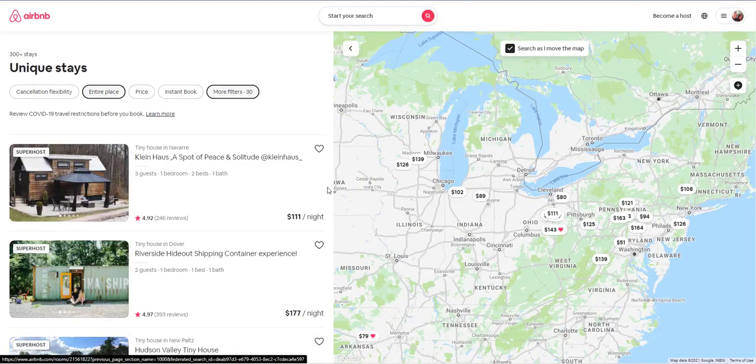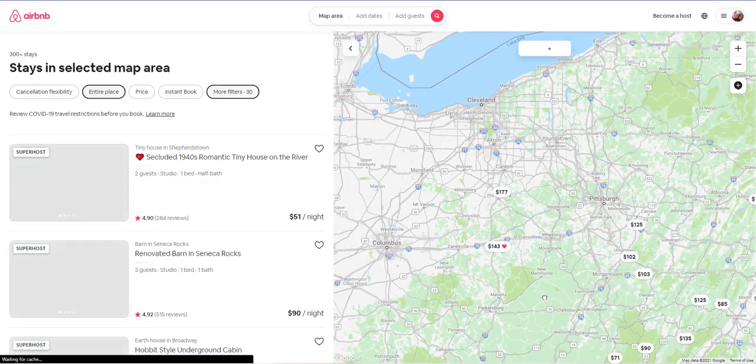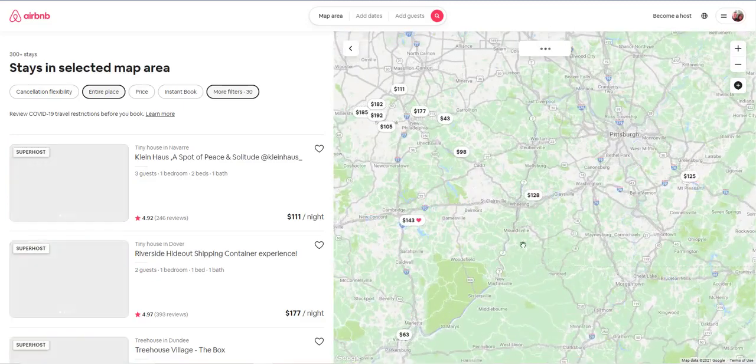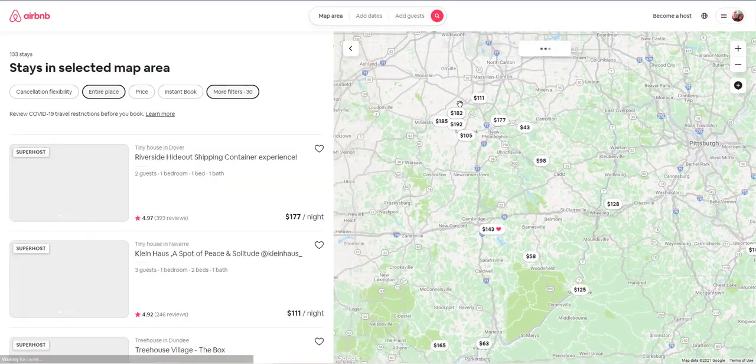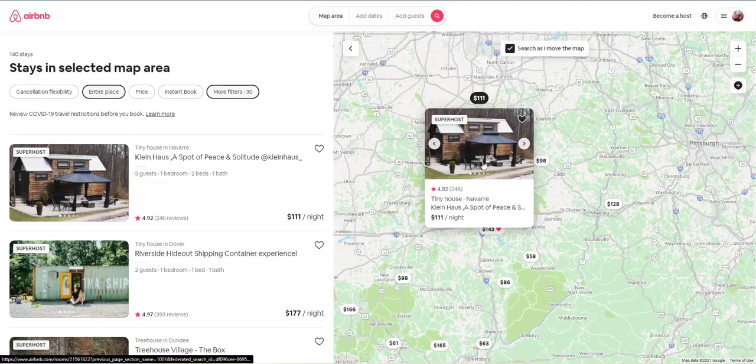As you will see, it will bring up the map here where we currently are, and I'm going to zoom in a little bit. It will narrow it down to this area with more unique stays. And it even gives you the prices right here on these. If you hover over with your mouse, you'll see where those locations are. So I'm just going to click the first one that's on there, and it is a tiny house.